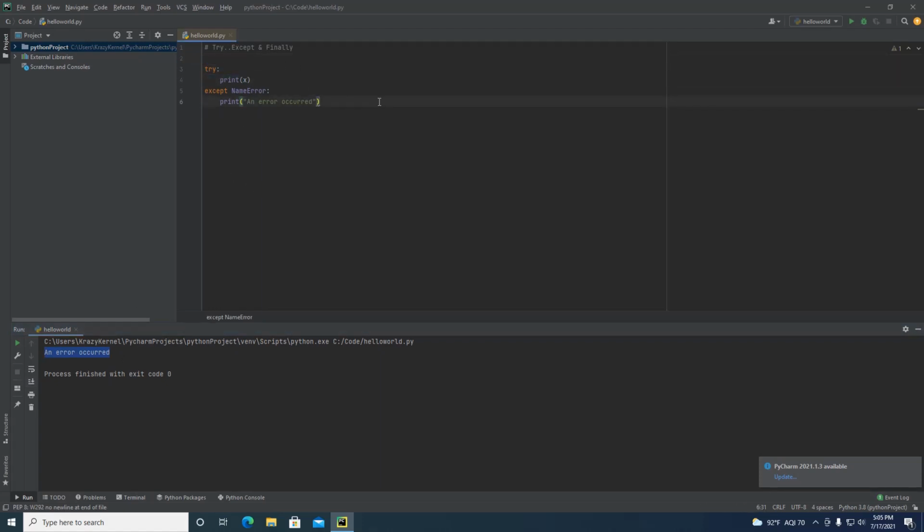Okay, and after that, we have the finally block. So finally, next line indent again, and we just run another print statement or whatever you want to do with this finally block. So finally, print last line of code. This can be anything. It doesn't even have to be a print statement, I guess. It can just be any kind of code.